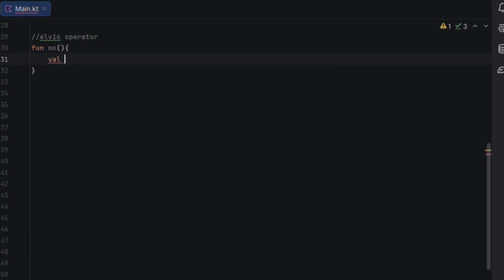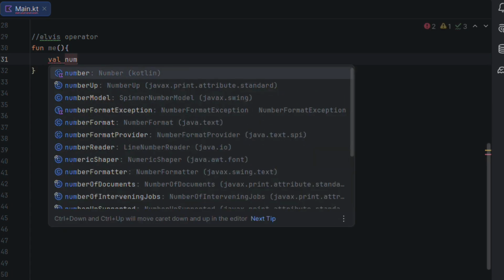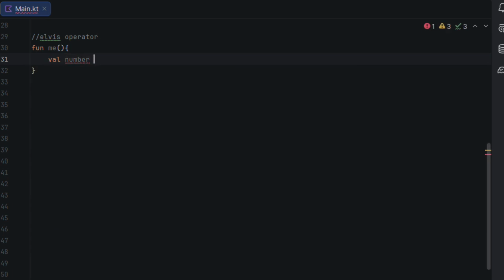The safe call is great, but sometimes you don't want null back. Sometimes you want a default value when something is null. And for that, Kotlin gives us the Elvis operator, the question mark and colon, right? So what I have written here is val number int question mark and then colon. My bad, just readLine question mark dot toIntOrNull.